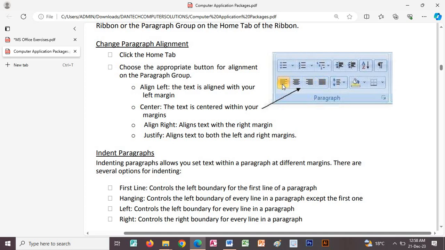The left align, the text is aligned with your left margin. The center align, the text is centered within your margins, and the right align, it aligns the text with your right margin. And the justify aligns text to both the left and right margins.